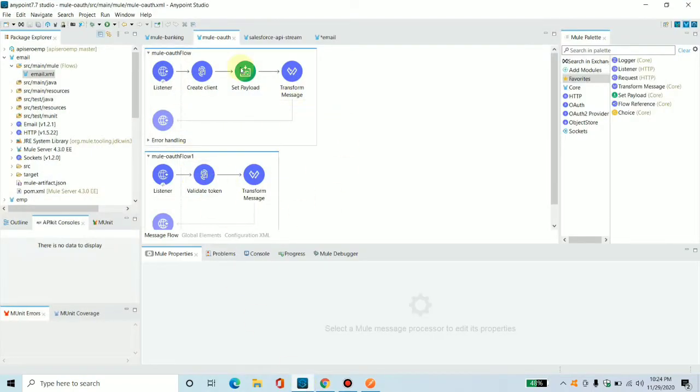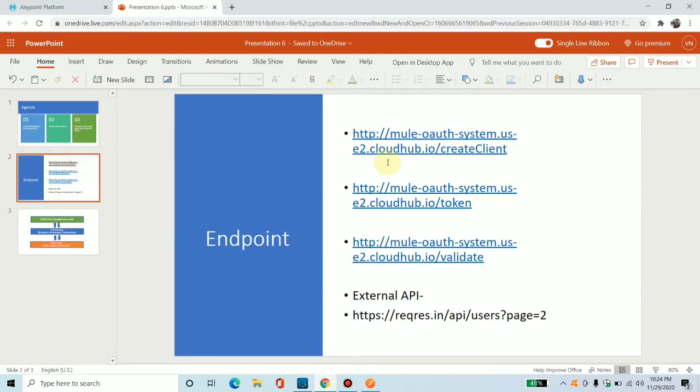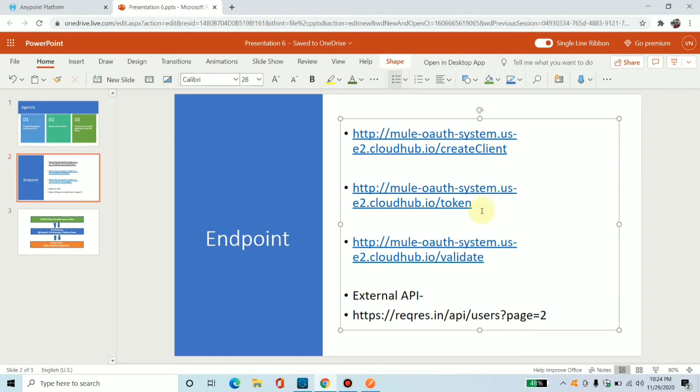We have already created our MuleAuth application in which we are generating access tokens. Our endpoints are: for creating a client it will be create client, for generating an access token it will be token, and for validating it will be validate. And in this video we will see how we can secure our external API.